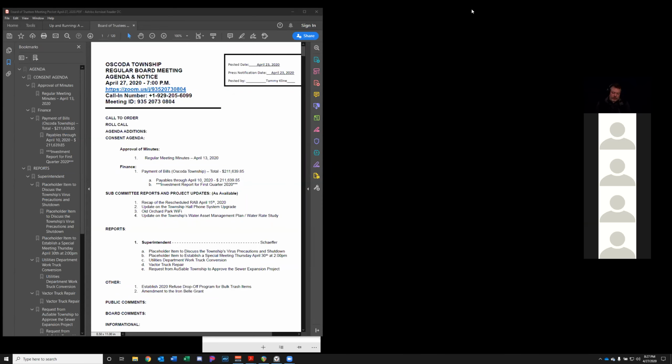All right, establish 2020 refuse drop-off program. Okay, so your packet contains the contract as well as a flyer for the refuse drop-off program. Typically, how this is run, it's run twice a year by the township. Typically, it's on the second Saturday of June and the second Saturday of September. This year, if we follow that similar trend, that would line up for Saturday, June 13th, and Saturday, September 12th.